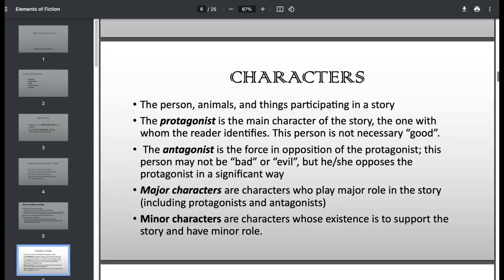So characters. When we get to characters, we know about protagonists, right? A protagonist is the main character of the story. The antagonist is the opposition, right? This person may not be bad or evil, but he or she opposes the protagonist in a significant way. Major characters are characters who play major roles in the story, including protagonists and antagonists. Minor characters are characters whose existence is there to support the story and have a minor role.